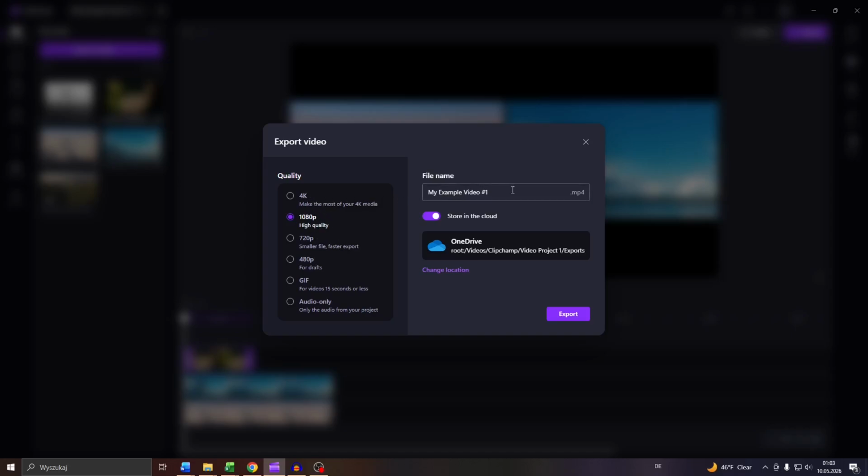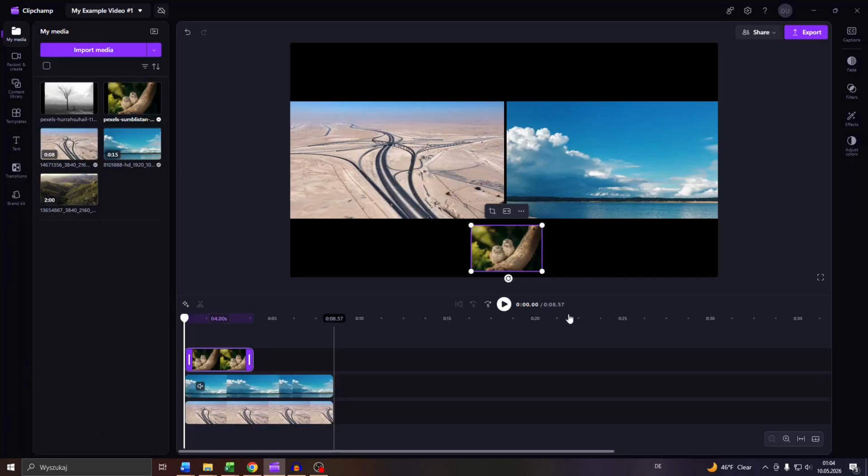Here give the file a name. You will see the output file format, which is MP4, and also enable storing in the cloud. You will see the OneDrive location in your OneDrive account. Here you may change that as well. And to save and export the given video project in the location directory of OneDrive, click into export.